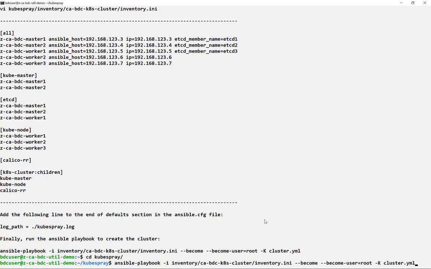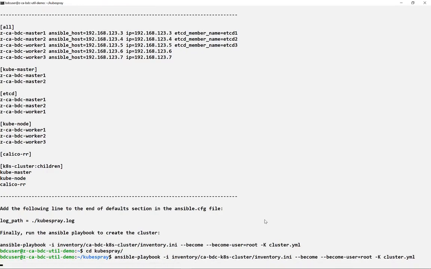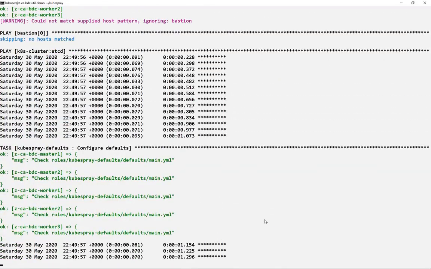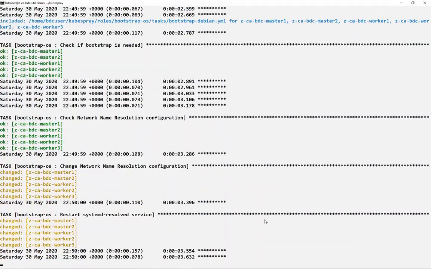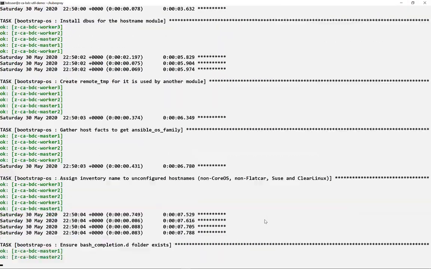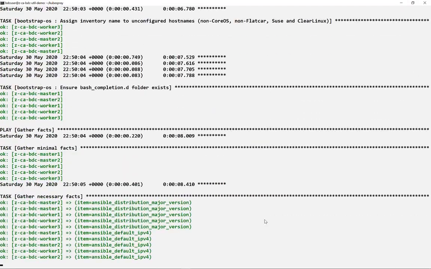Okay, so you'll note that we've got this become user root, because this does require some root superuser permissions. So I'll give that a try. It will ask for the password. Okay. So this will take around 20 minutes or so to run.